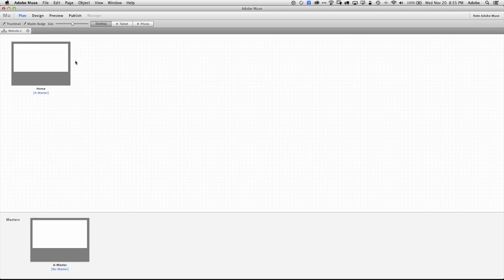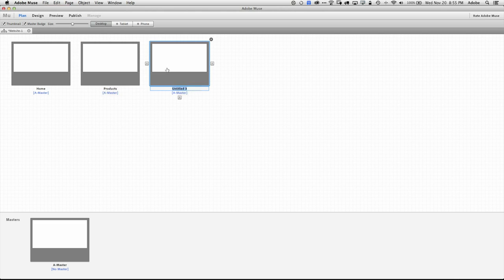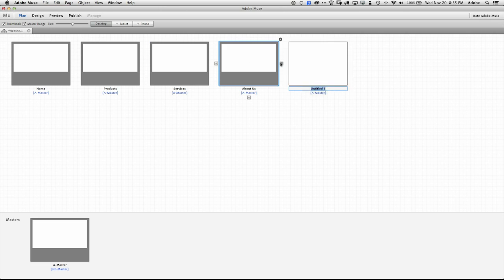You want to create more pages? You can do it from the menu, keyboard shortcut, but let's go ahead and make a new page. So I'm going to call this one Products. And we'll make a new page. We'll call this one Services. And I think you know what's coming next. About Us. And you know what comes after that? Say it with me. Contact Us.